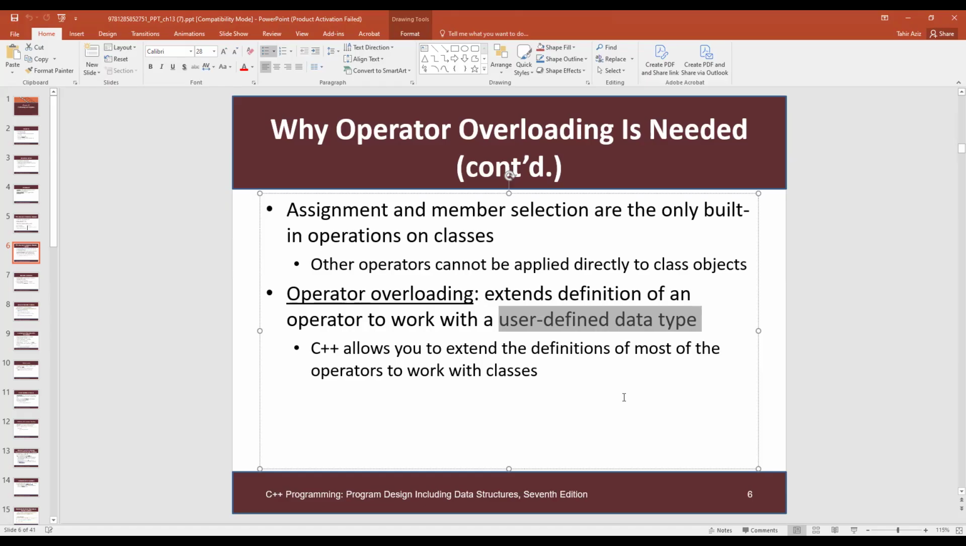I created employee, I created a student or building or whatever it is. The compiler doesn't know what student means. The compiler doesn't know what employee means. So that's why it's called a user-defined data type. This doesn't exist inherently in C++. It's not like an integer or double. It is something we created.